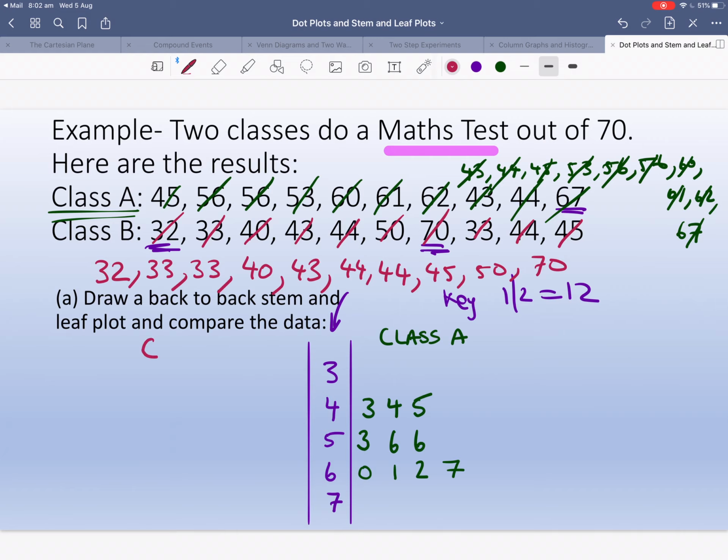I'm going to call this class B. And now I'm going to start putting it in. Now the first lowest number is 32, so I'm going to cross that out. And I'm going to put a 2. Now I'm going to go in this direction. Just like in class A, I went this direction. With class B, I'm going to go the opposite direction.